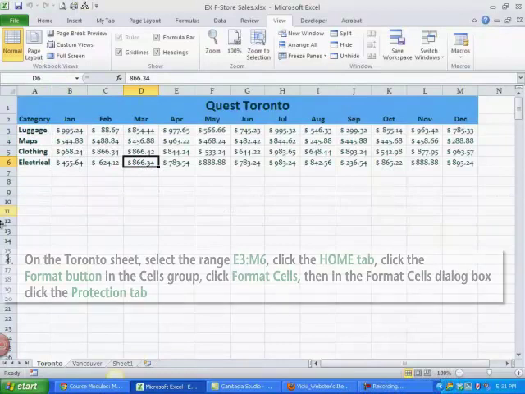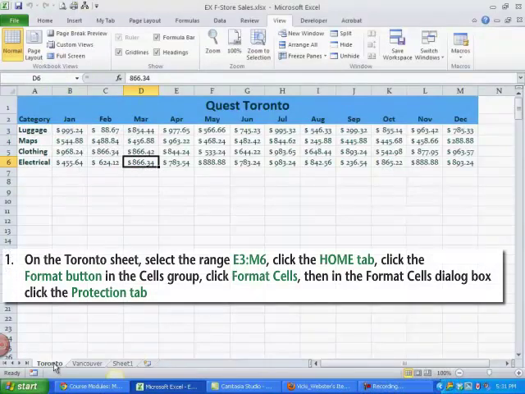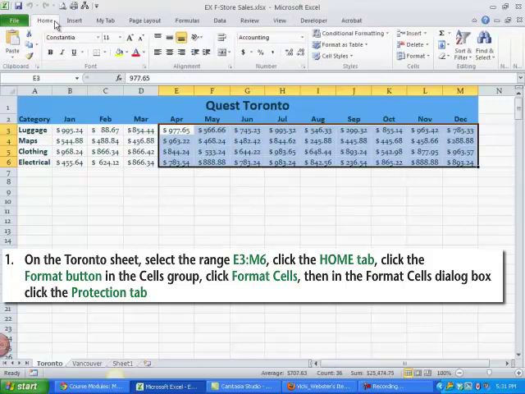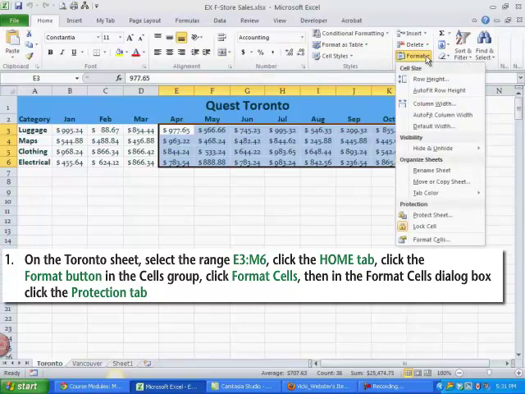So here's what we'll do. On the Toronto worksheet, and this is on page, if I can find it right quick, page 132 in your Microsoft Excel textbook. On the Toronto sheet, we're going to select the range E3 through M6. So I'll go ahead and grab that. Click the Home tab, and we'll click the Format button in the Cells group. And don't forget, we already know about Microsoft Excel. We have the tabs up above, the ribbon, and the ribbon is separated into different groups. Here we have our Cells group, and I'm looking for Format.